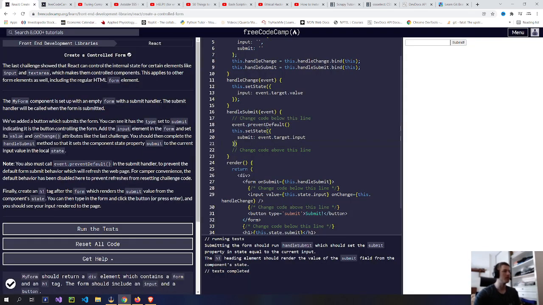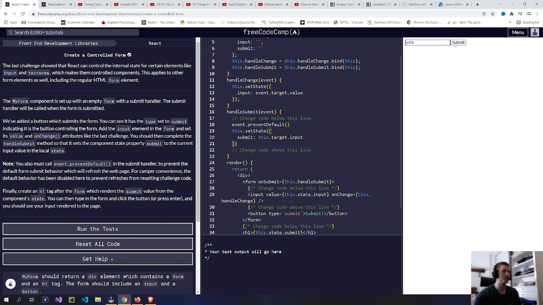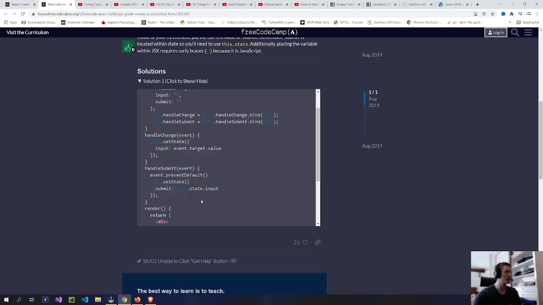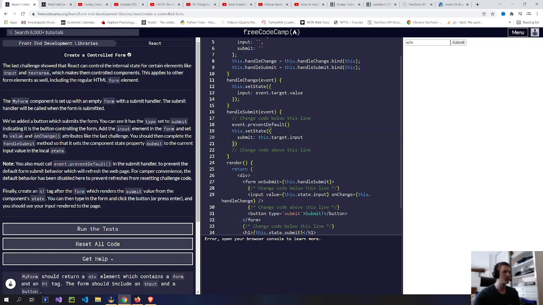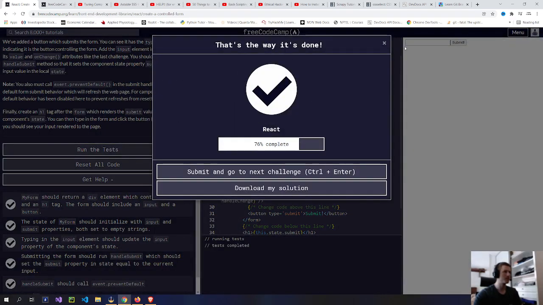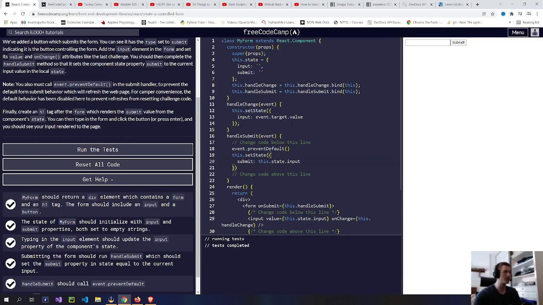Oh, it's this here. So this target input. No, it should work. Doesn't work. This state input. Yeah, now finally. Yeah, because I have to change the state, the input property here. So event target value.